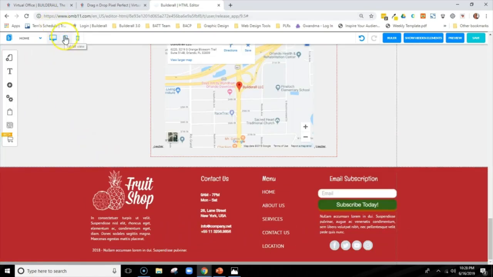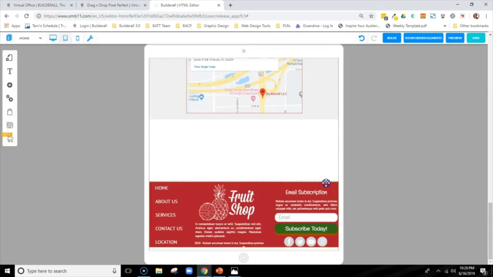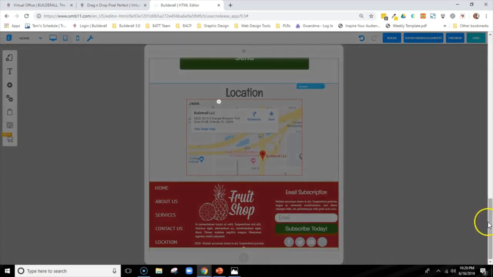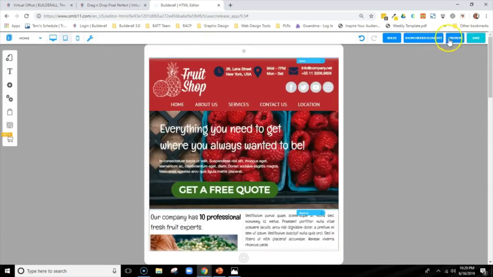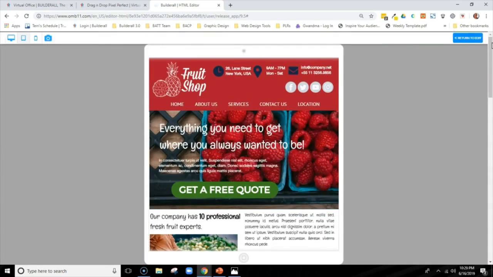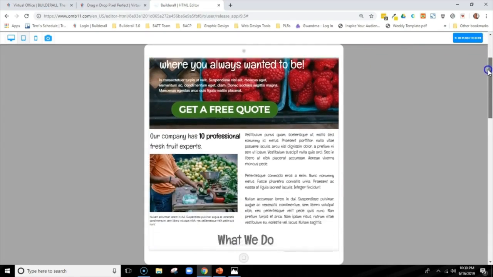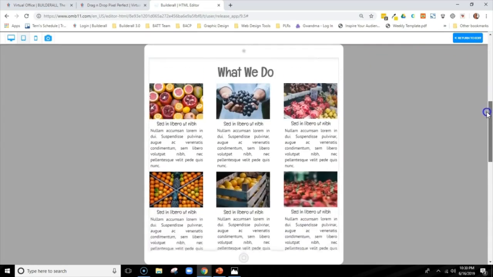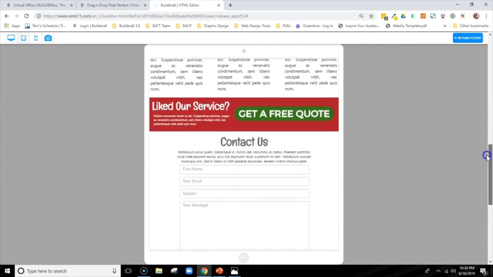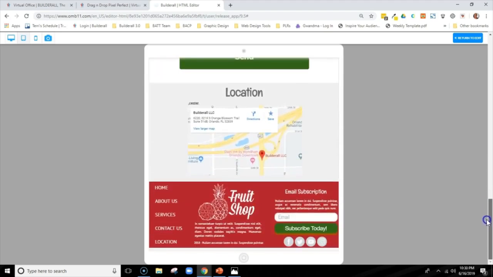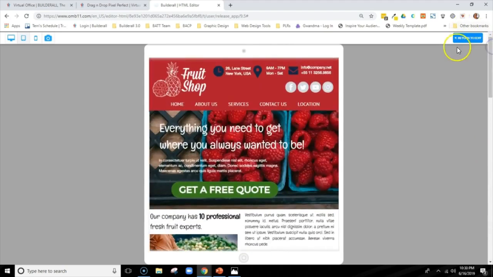So we can go back to tablet. Let's pull this up all the way. Save. Save again. Let's scroll to the top and let's take a look at the tablet mode in preview. So now we're in preview mode for the tablet. And let's just scroll down here and check and make sure everything looks the way we want it to look. And it's looking very good so far. Yes, so we can return to edit.